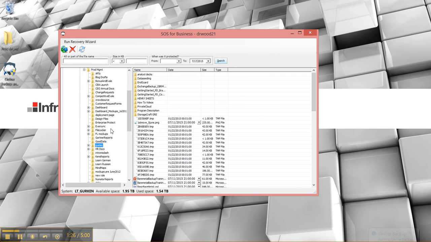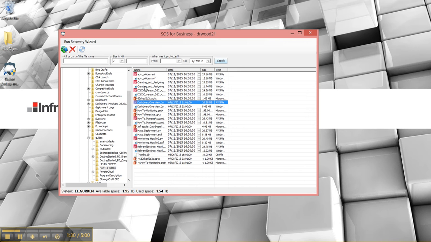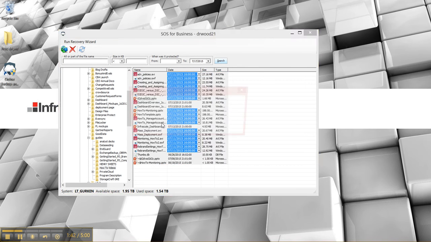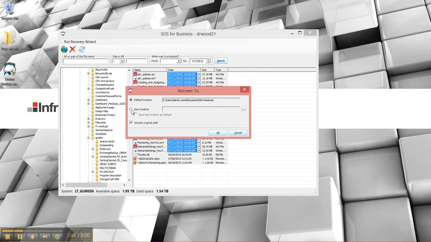And I go to Guides and How-To Videos, and here are all the files that I have. And you can see that some of these actually do have some versions behind it too, but I'm refreshing just to the latest date. So let me just select all this. I'll right-click and hit Recover, and I'll define a new location.